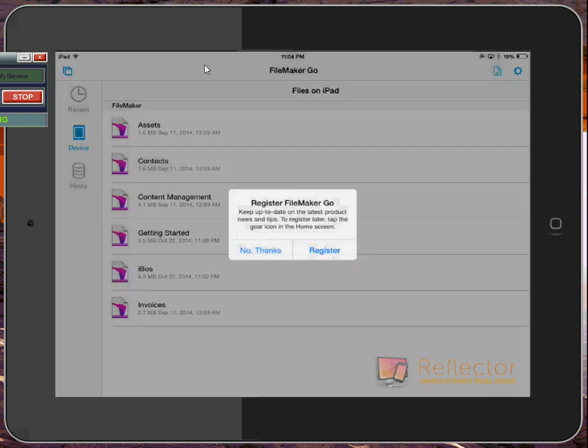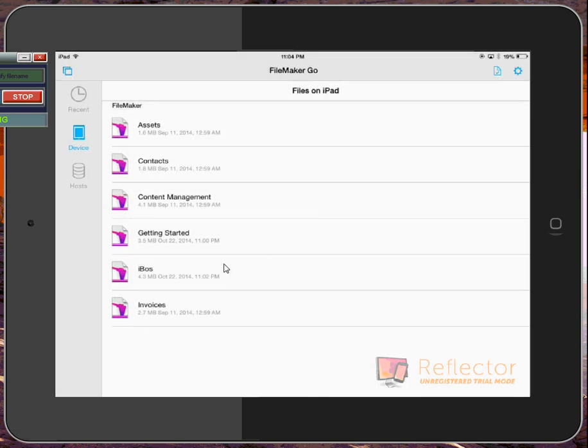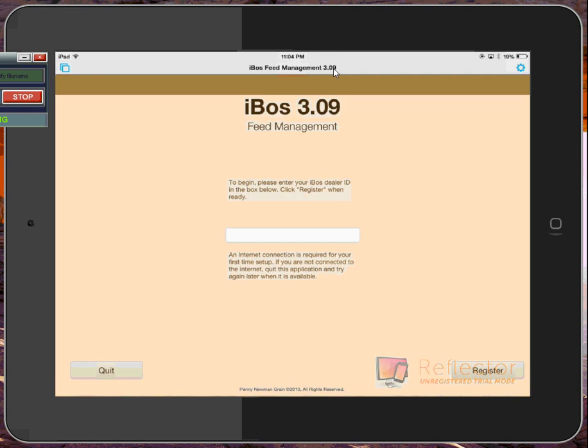and now it opens FileMaker Go. It asks me to register to keep up to date. We'll register later, so we'll tap no thanks. And here's the iBos file, so I'll tap on that once, and now it's opening. Should say iBos Feed Management 3.09 at the top. That's the latest version. It says enter my iBos dealer ID.